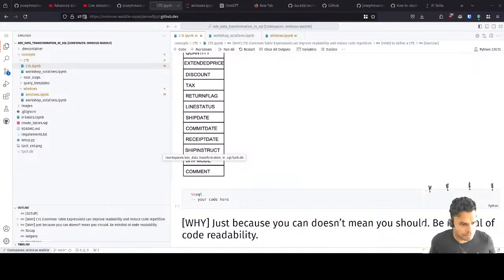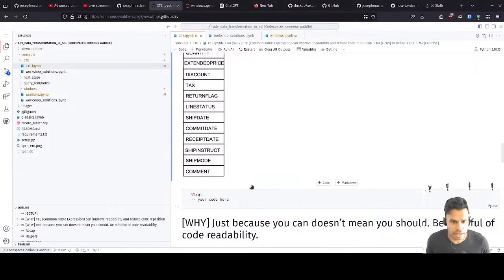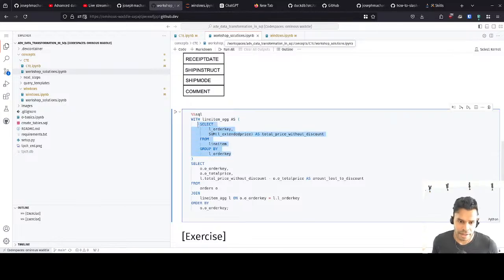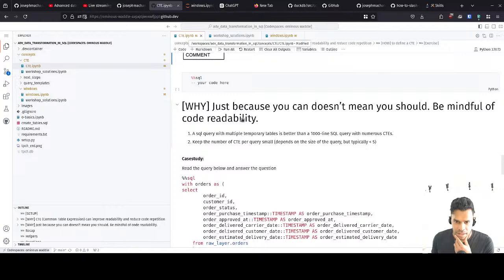All right. Thanks, Andy. Let's keep going. So if you look at the solution here, essentially you're aggregating. It's a CTE to consider the line item aggregate. You just group by order key and aggregate extended price, and then you join it with orders by order key and do the difference. That's what we consider amount lost to discount. All right, let's keep going.